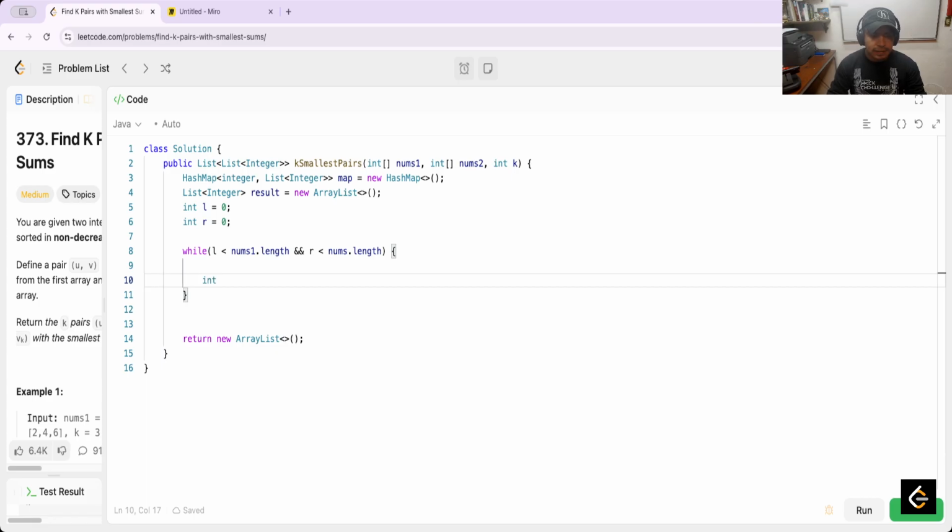Yeah, and in this case integer n1 is equal to nums1 in the position L, and this is the nums2 with the R. Come on.